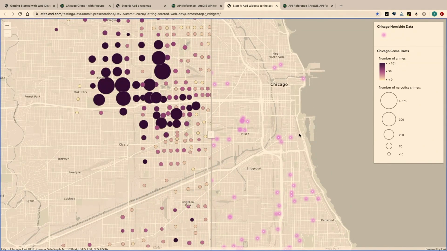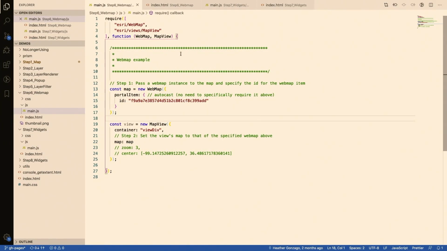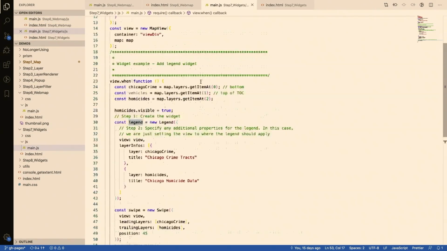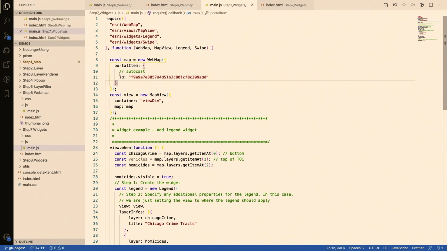All right, so let's take a look at what this looks like in the code. We're going to go to step 7. Here we're just using our web map because it makes the code a little shorter and easier to read.